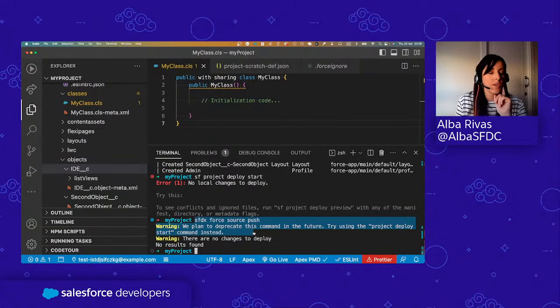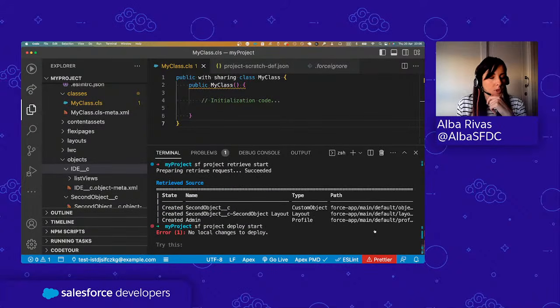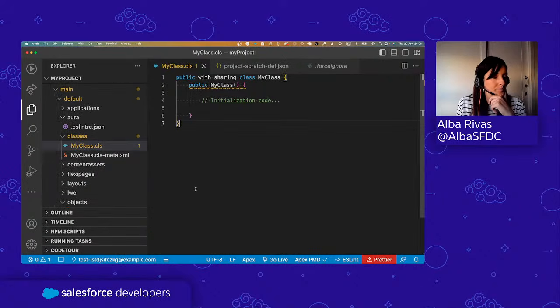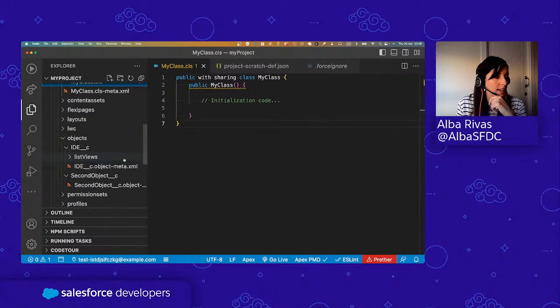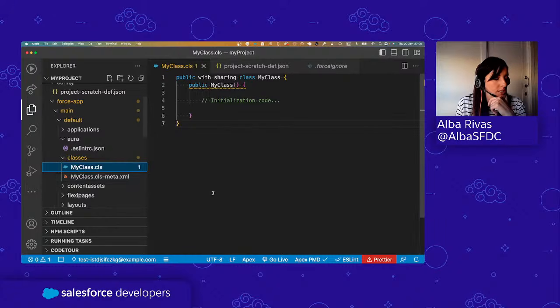See, if you execute the older commands, they tell you, we plan to deprecate this command, use the project deploy start command. Yeah, but I'm not sure why it's not detecting that there is a class here. I'm not sure why it's not pushing it.